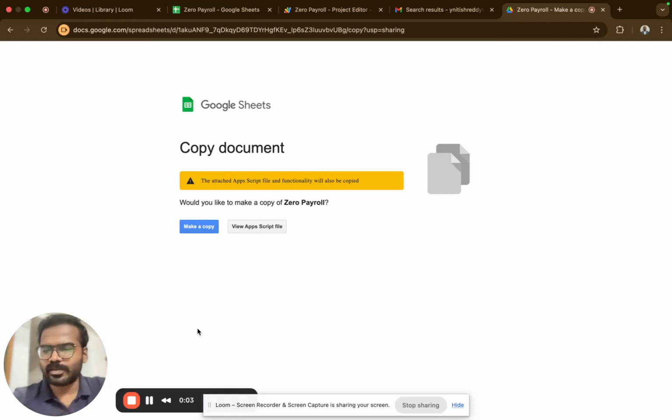Hello everyone. Today I'm going to show you a demo of Zero Payroll as promised in the last LinkedIn post, where you'll be able to run your payroll software on a Google Apps Script without any hosting cost at all. This is mostly for startups which have less than 20 employees.